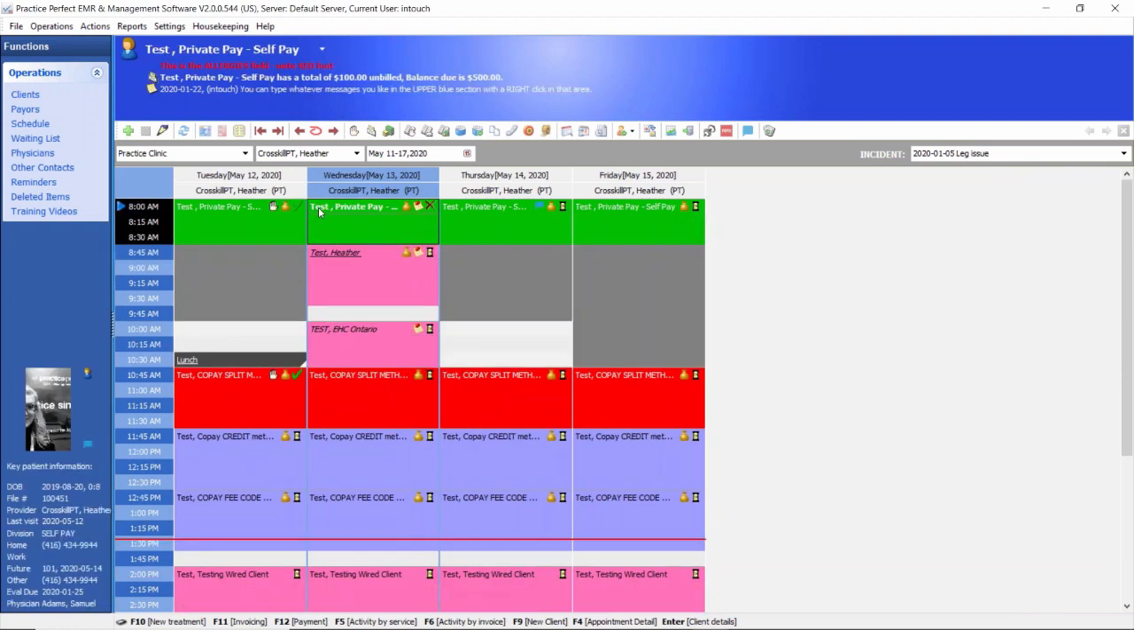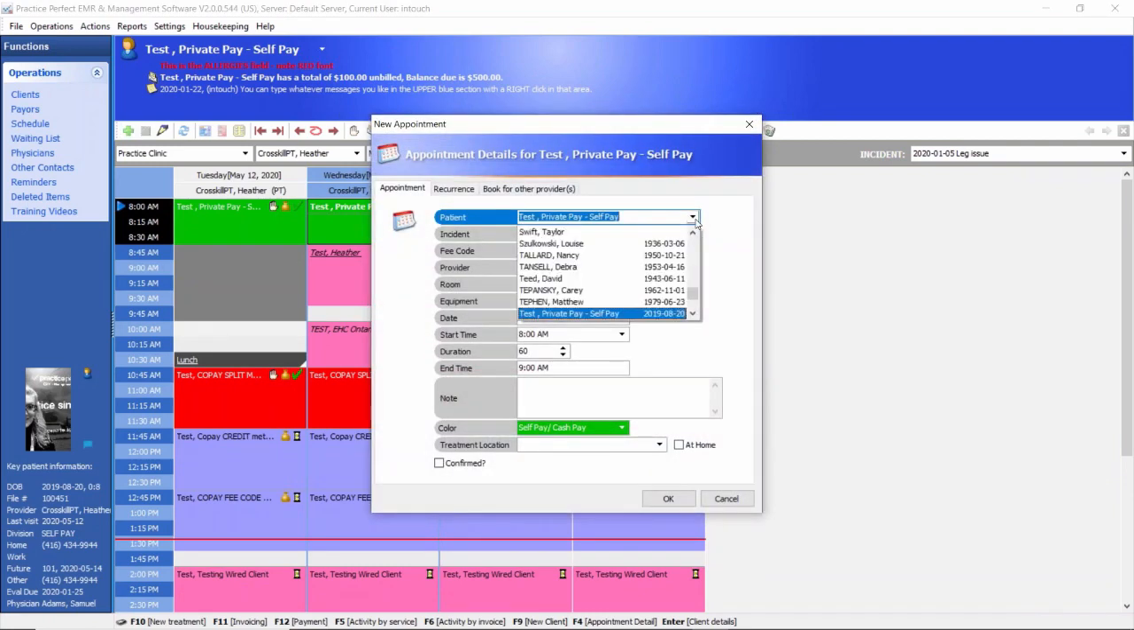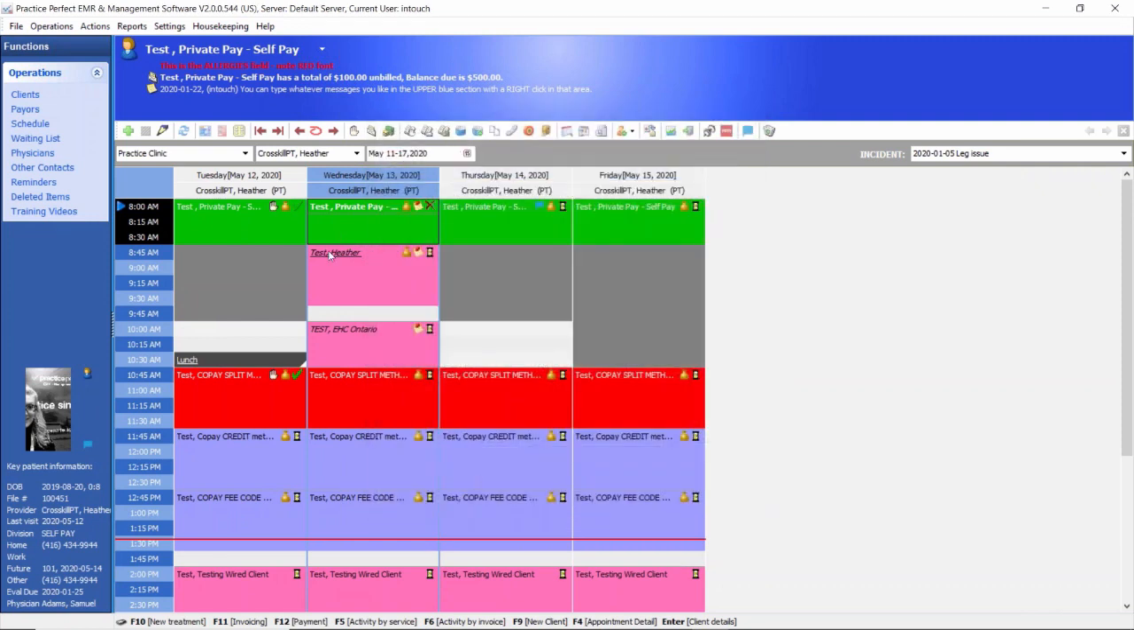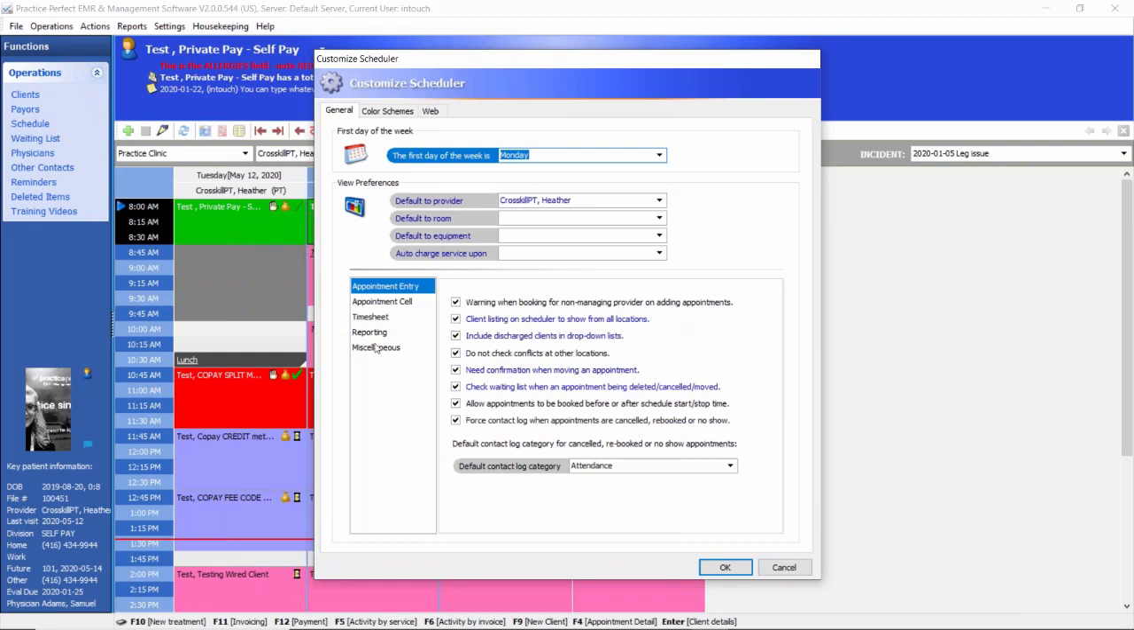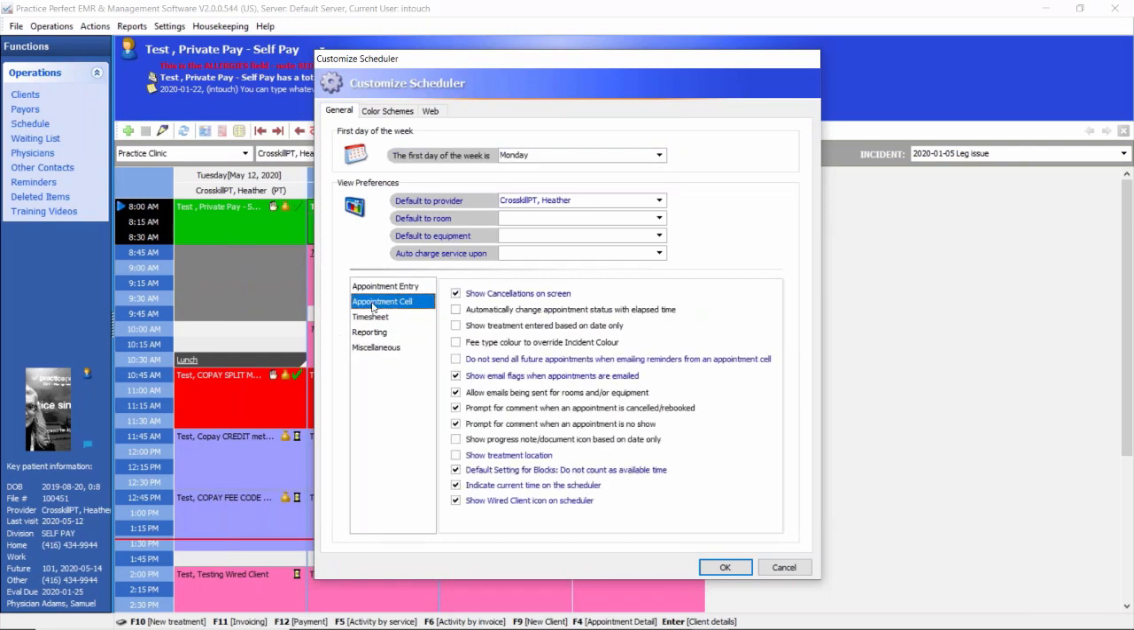Another option is just book another appointment as if it's not there. Be on that time slot, green plus sign, find another patient, and book another appointment right over top of it. Okay. If you want to see what it looks like if you change your setting, the setting comes from Settings, Customize the Scheduler. It's under Appointment Cell. And you might choose, I don't want to see the cancels on my screen. When I cancel or no-show or reschedule an appointment, rebook an appointment, I don't want to visually see them anymore.